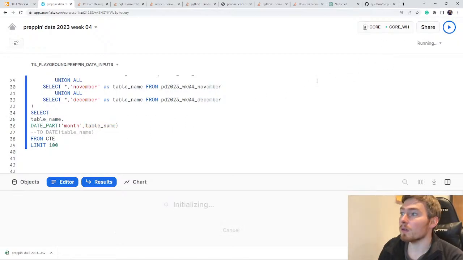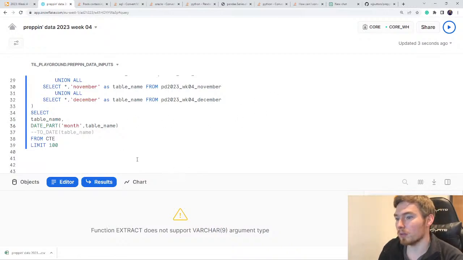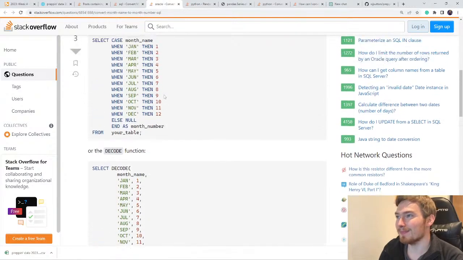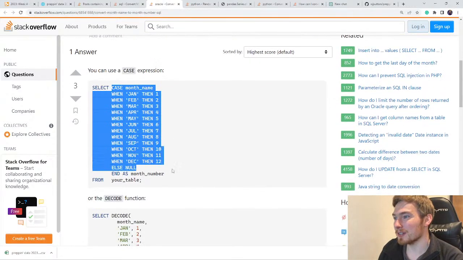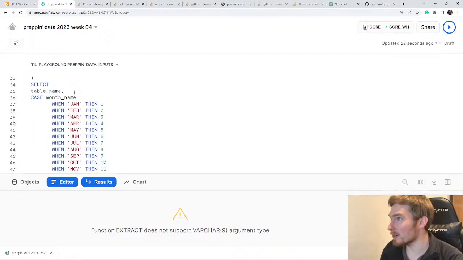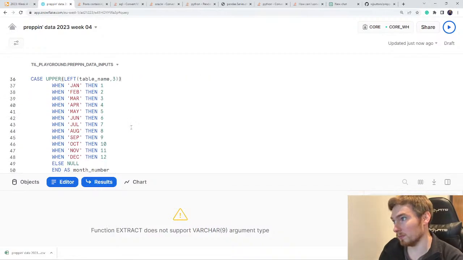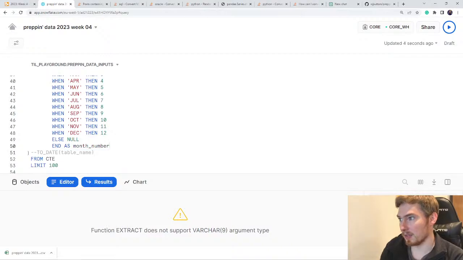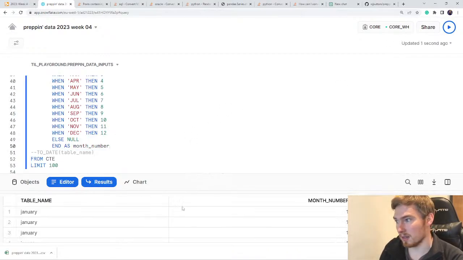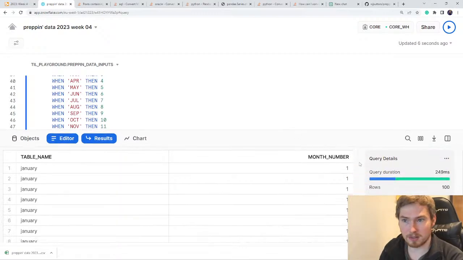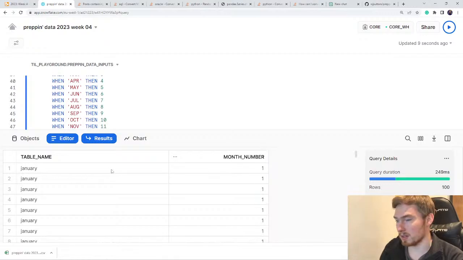Comment. Okay. All right. Let's do this for the time being. I know I have at least got some faith that this will work. Change month name to table name. And do left for free. Change that to upper. This is my month number. Okay, yes, so you can see here, these different month numbers are coming through. We've got January going to one.